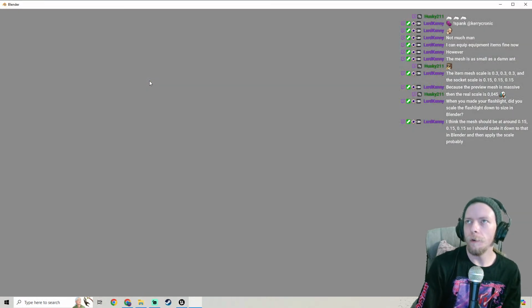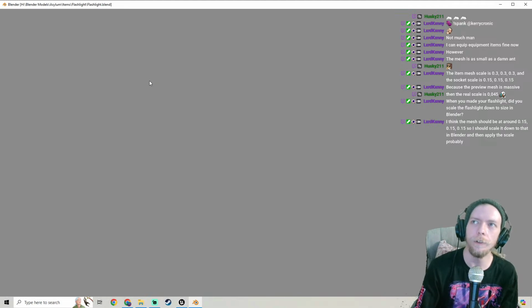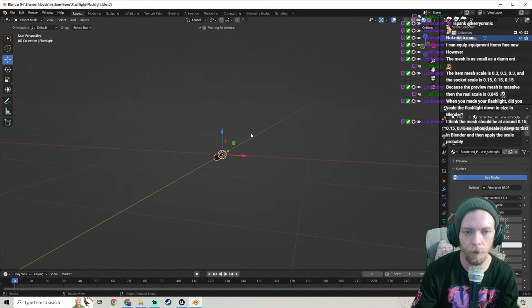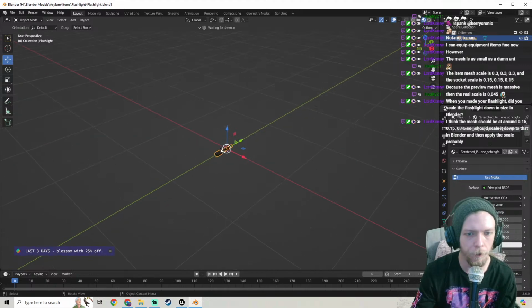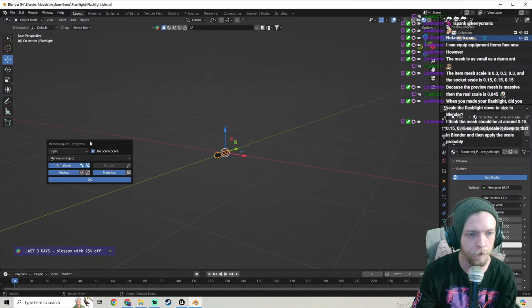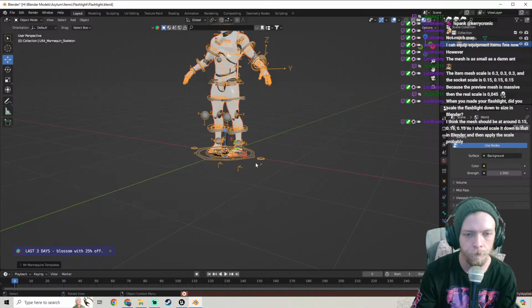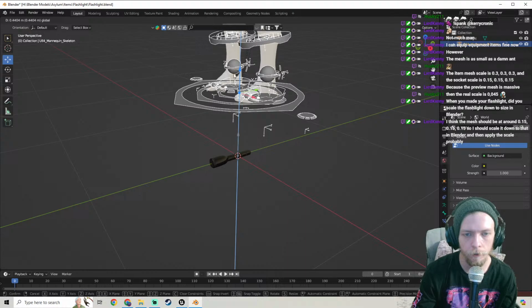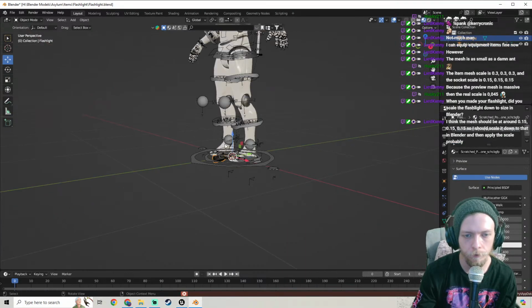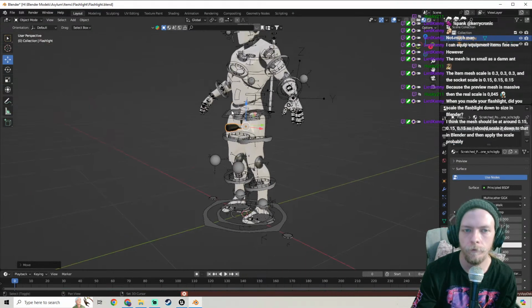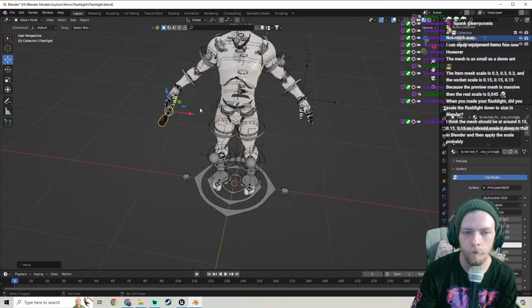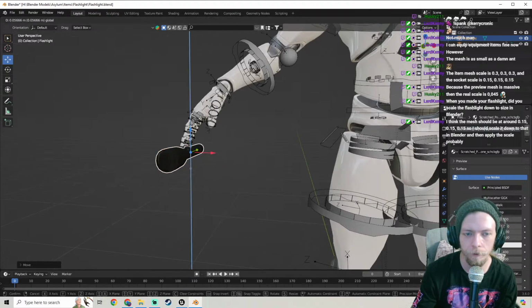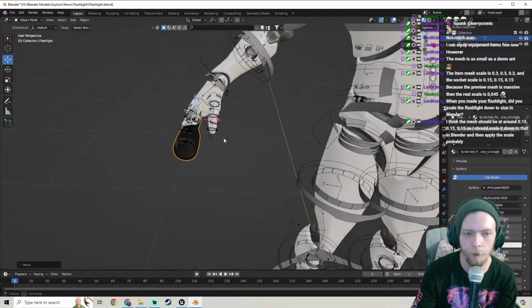I think the mesh should be around 0.15, so I should scale it down to that in Blender and then apply the scale probably. Yeah, you want to get your size of anything you make in Blender right. I don't have my mesh in here anymore, but if I just bring in a mannequin real quick, yeah, it's the proper size. Anything you make, you want to get the scale right in Blender.